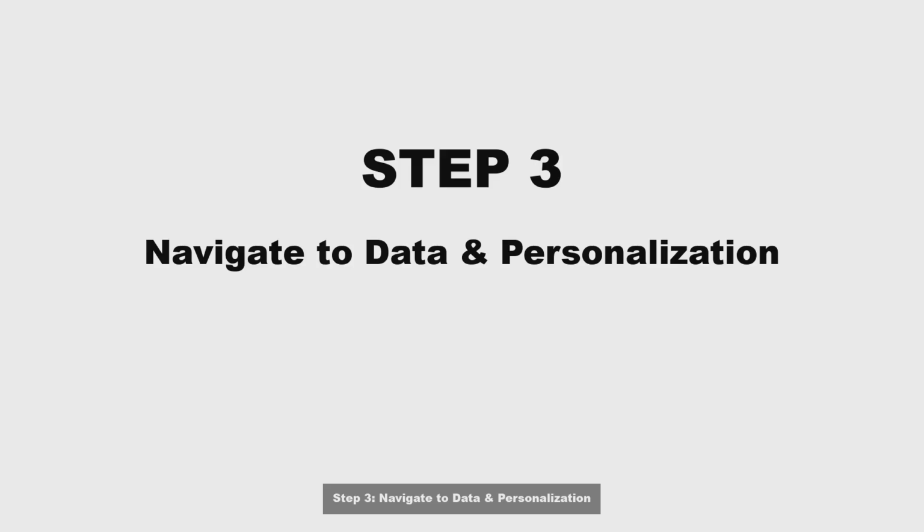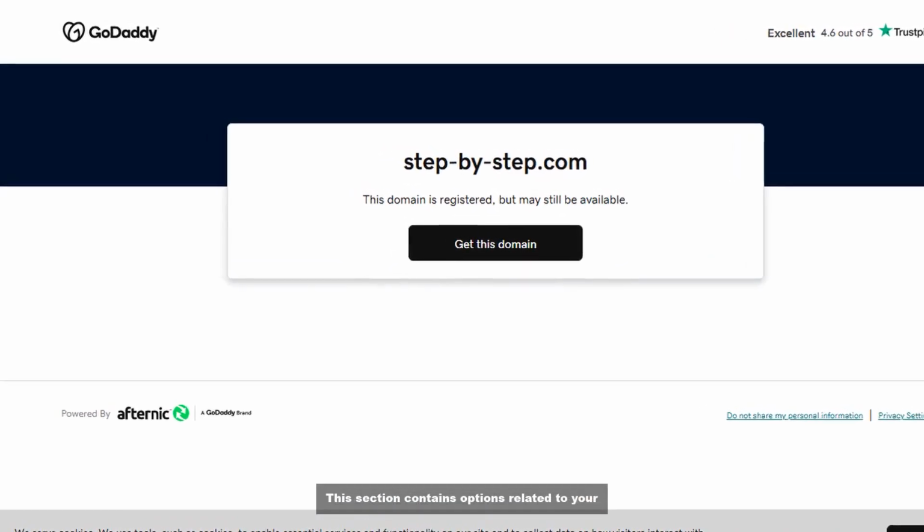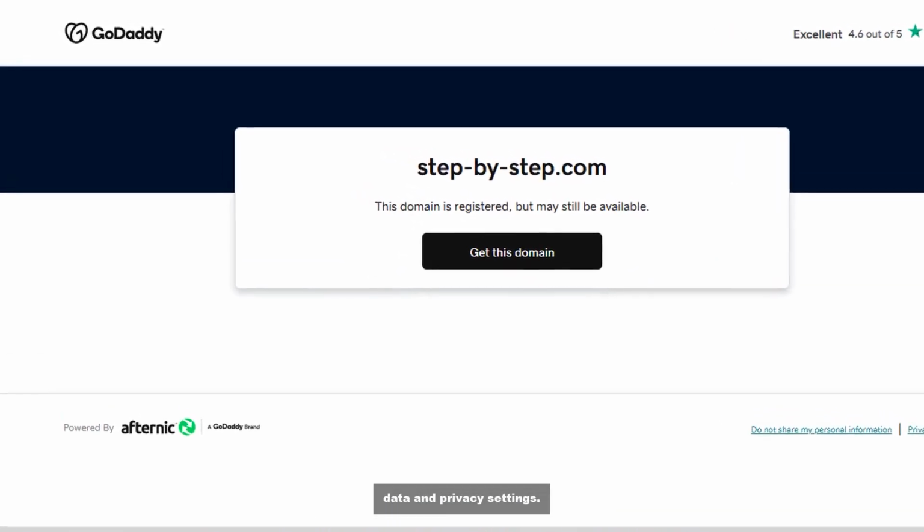Step 3. Navigate to Data and Personalization. In the Google account settings, find and click on the Data and Personalization tab. This section contains options related to your data and privacy settings.